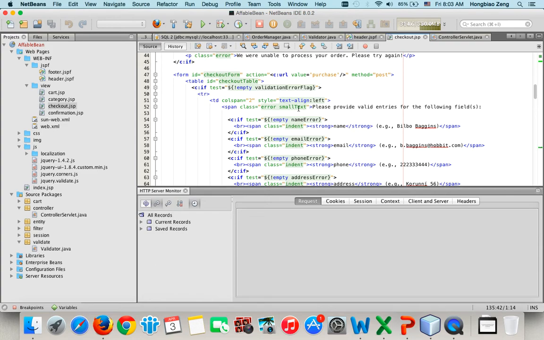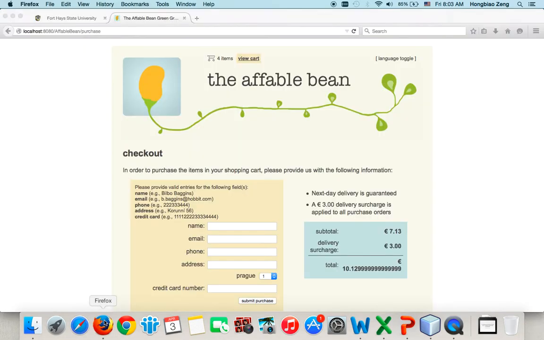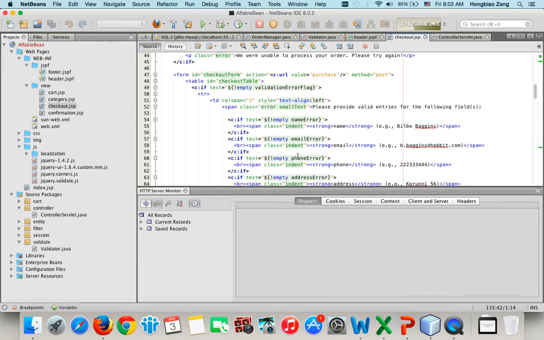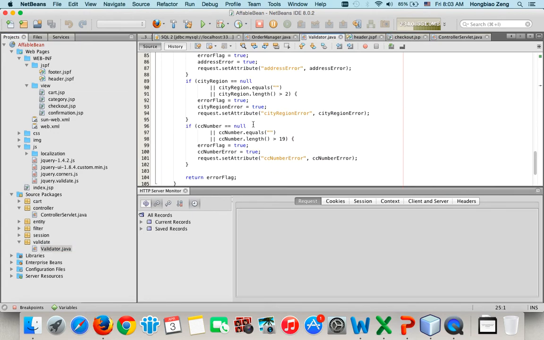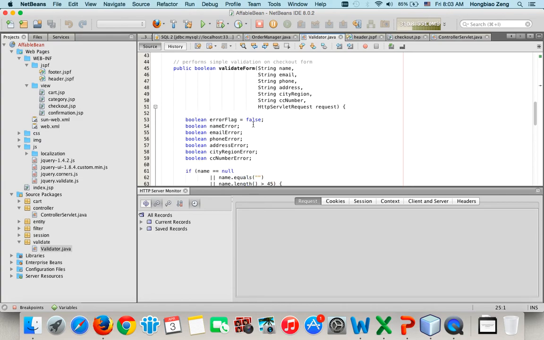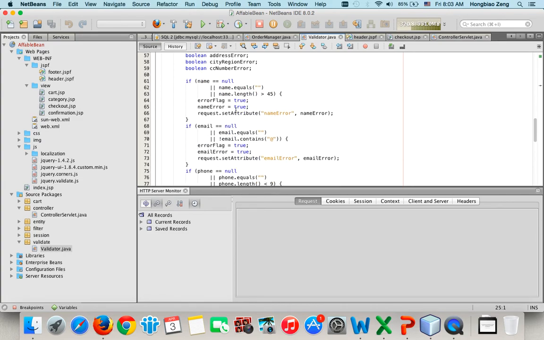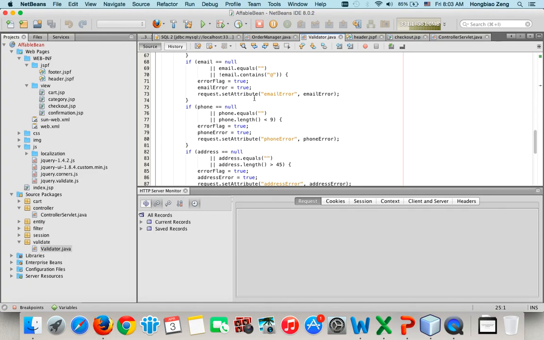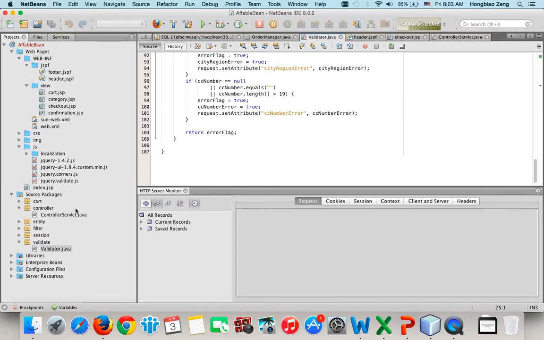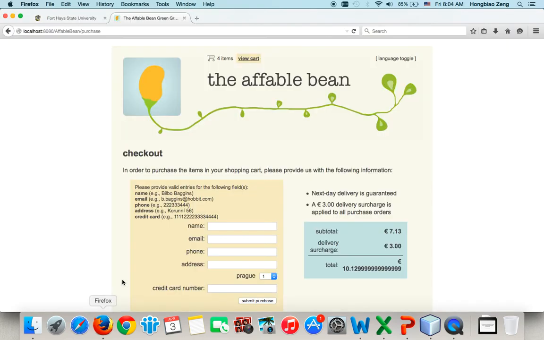So please provide a valid entry for the following fields. If name error is not empty, you need to say provide the name. Now look at here. Name, email, phone, address, because you didn't input anything. So of course we did not pass the server-side validation. And this name error, email error, phone error, they all get from this validate form method. You set attributes, name error as name error, email error as email error. Those attributes are set as request attributes. And these request attributes, of course, will be passed with the request. So that's why all this happened.